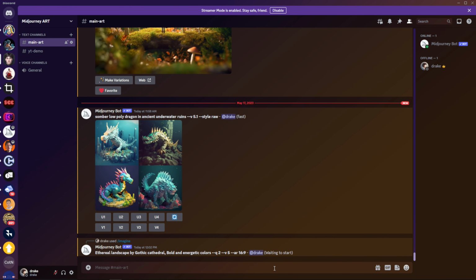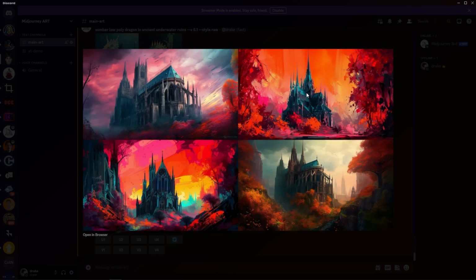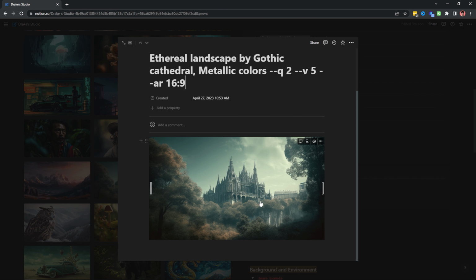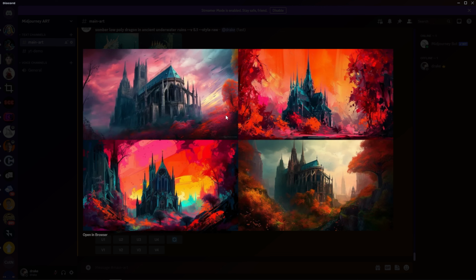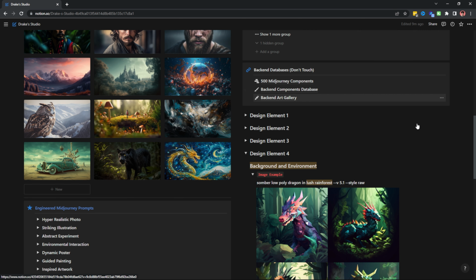I'm going to send off this prompt, and I'm very excited to see how this looks. And as you can see, it generated something completely different from the original image. To be honest, I do like this metallic look much better than these bold and energetic colors. Now let's take a look at our dragon example.